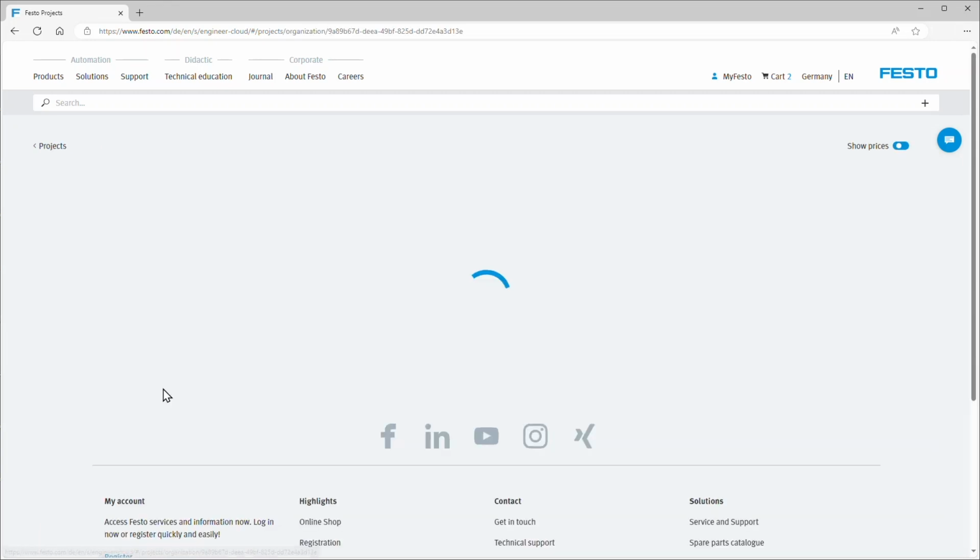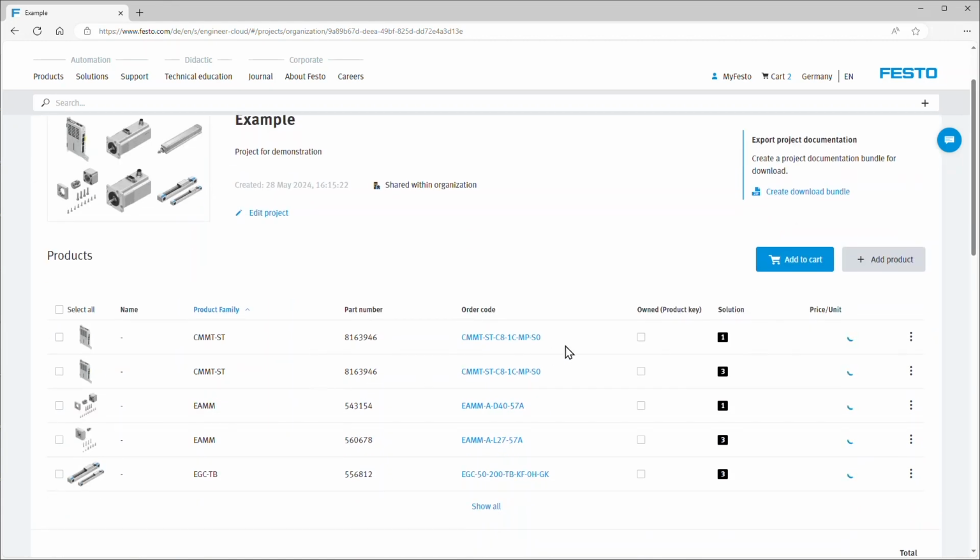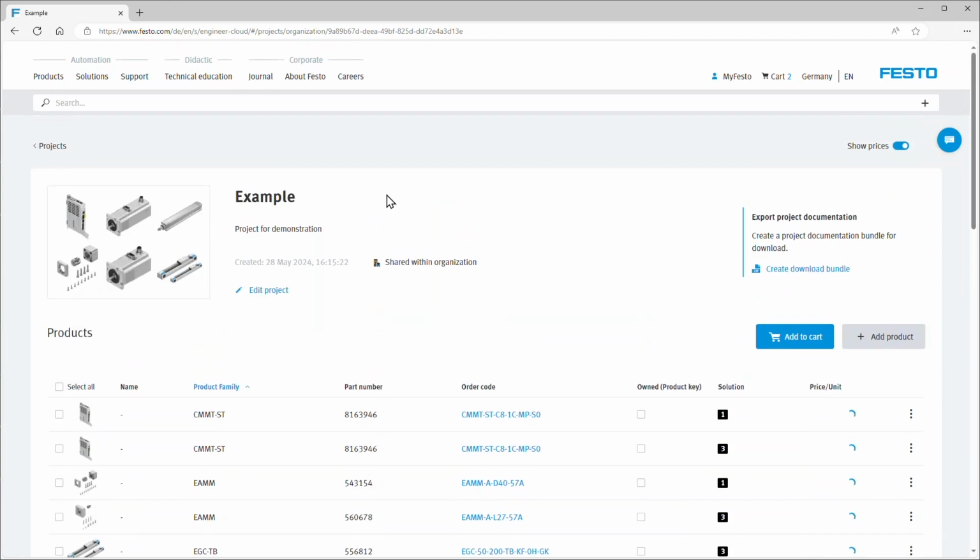Within projects you can manage product lists, move those product lists to your shopping cart, view prices, and share projects within your organization or with your Festo sales engineer. At the top you will also find the project name and the project description. You can edit these as required.